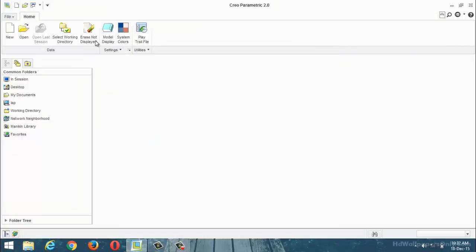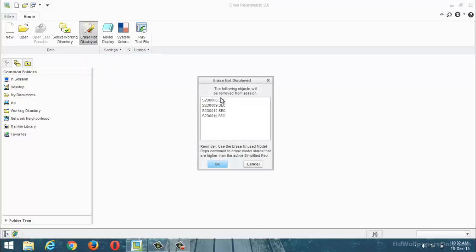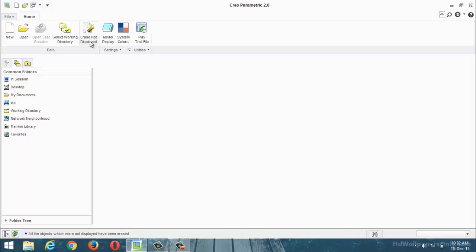Next, erase not displayed. Again you can check your pages, what are the pages under close condition. How many pages? Total 4 pages under close condition. Just okay. Again you can also erase that one.